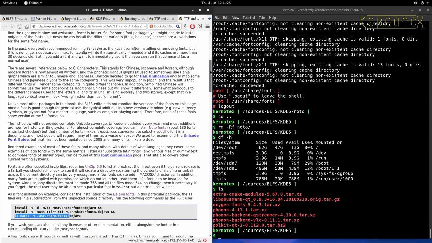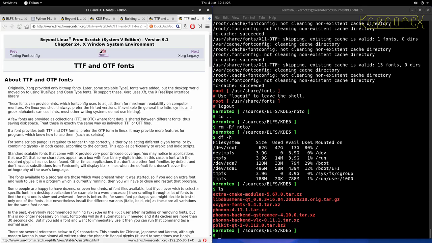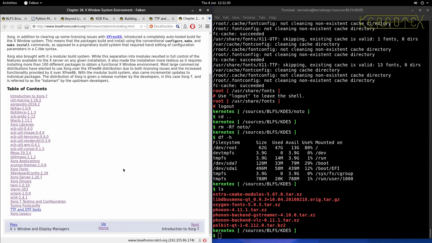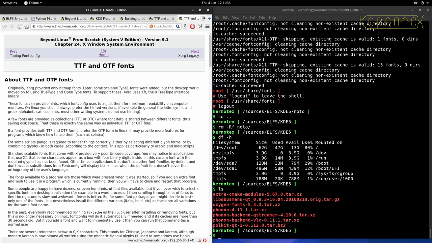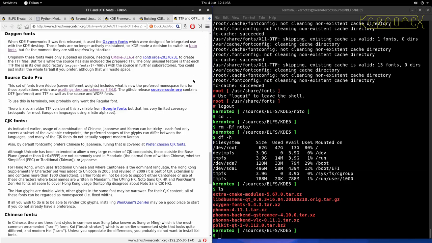Is this just one chapter, is it? TTF and OTF fonts, yeah. Okay. I'll just click on that to change the colour. So Oxygen fonts, and it says these fonts only supply a source needing CMake and FontForge to create the TTF files. But for a while the source has always also included the prepared TTF.